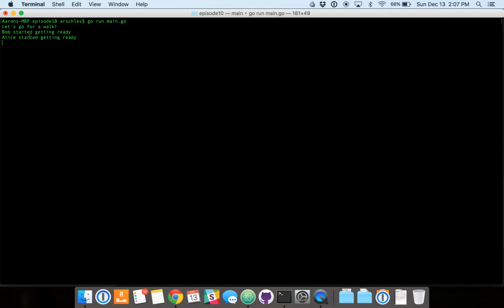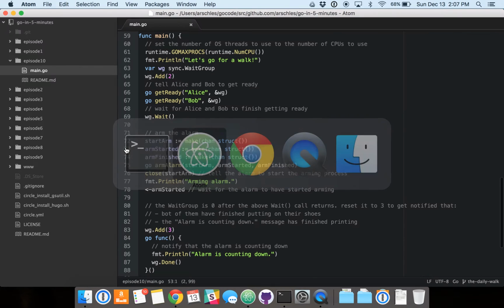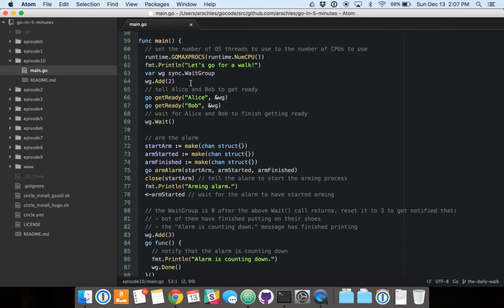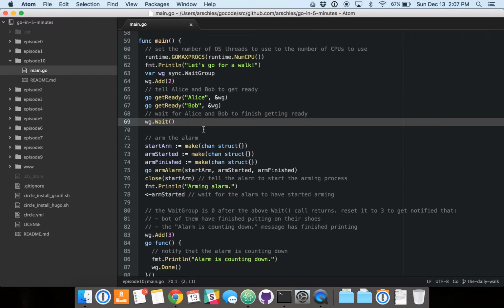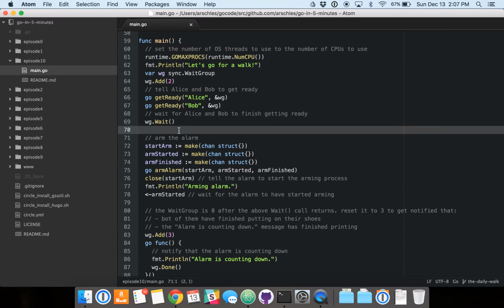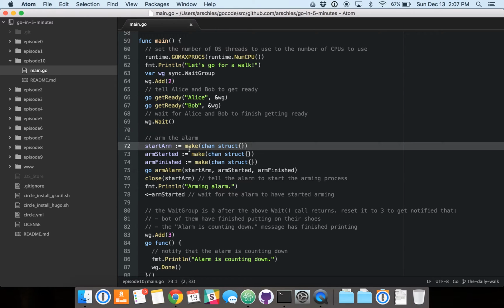So there we go, you can see it started. Let's go back to the code and focus on our main. On lines 63 to 69, this is the part where Alice and Bob get ready. We use a wait group to make sure on line 69 that before we continue, Alice and Bob have completed the getting ready step. This pattern is called a barrier, and we'll see it used more a little below. Once they're done getting ready, we've made sure that there are no other goroutines running that we care about right now. Then we arm the alarm.